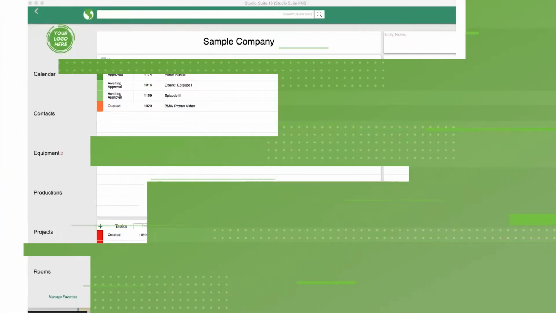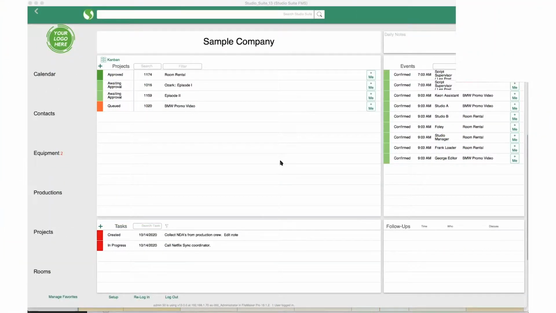Perfect, Alicia. Thank you. Let's go ahead and get started. Again, for those of you who are new to Studio Suite, this is a home interface where you can see all of the projects that are happening today. And we can also see a list of events associated with these projects, along with tasks and follow-ups right here on the bottom. So today we're talking about productions and projects.